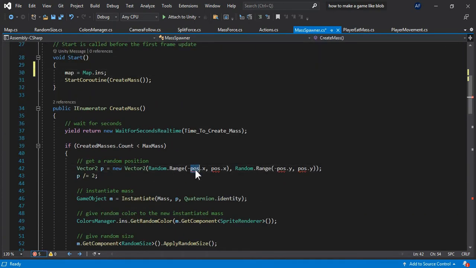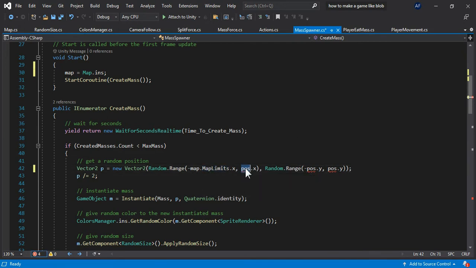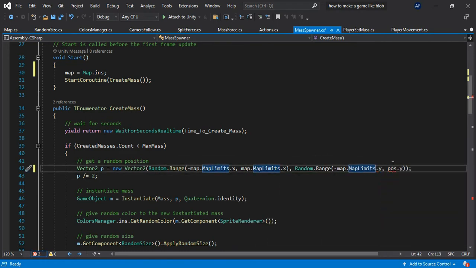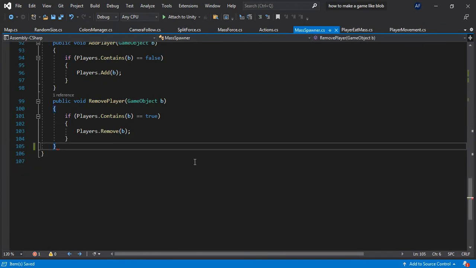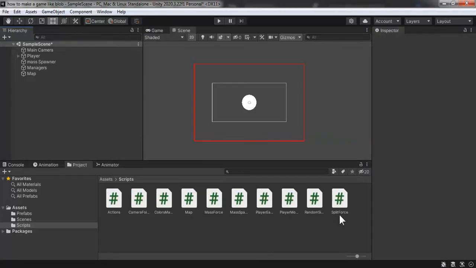So go down here, where we are getting a random number to instantiate our mass, and replace each value with map.mapLimits. Delete the gizmos method that we have made before, we won't be using it anymore. And it should be working now. The masses should be instantiating within our map limits vector. Go into Unity and play.